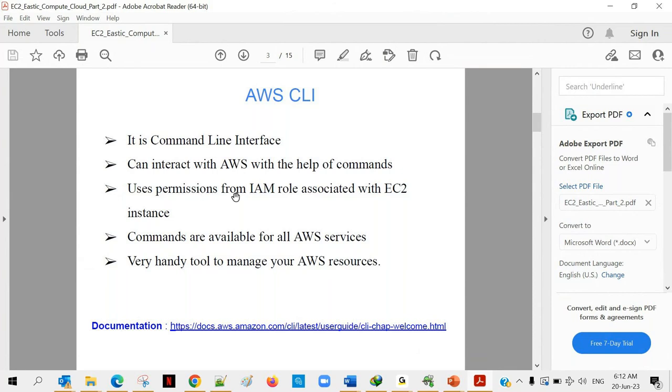Uses permission from the IAM role associated with the EC2 instance. That's a very important thing. As we discussed earlier in our previous classes, there is an IAM role associated with your server. That means your server can perform only those things for which permissions are assigned to your server. You cannot go beyond that.